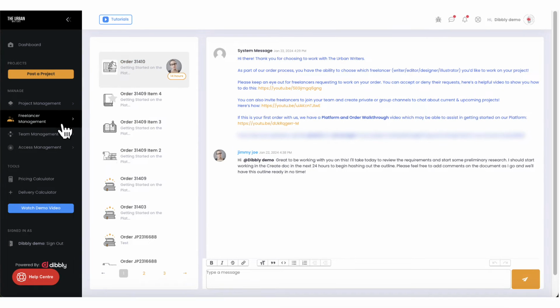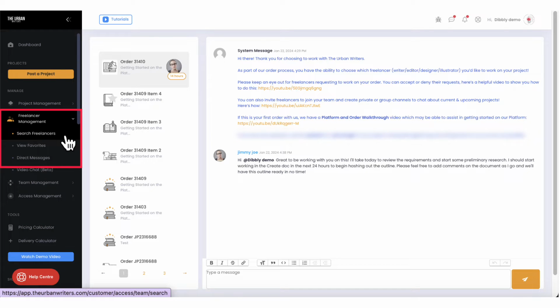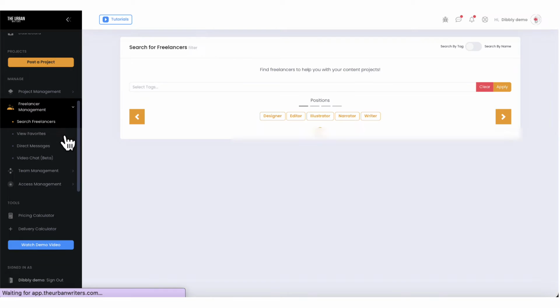Freelancer Management allows you to browse our team of fantastic freelancers under Search Freelancers. You can also view any freelancers you've favorited and read direct message conversations you've started with individual freelancers.